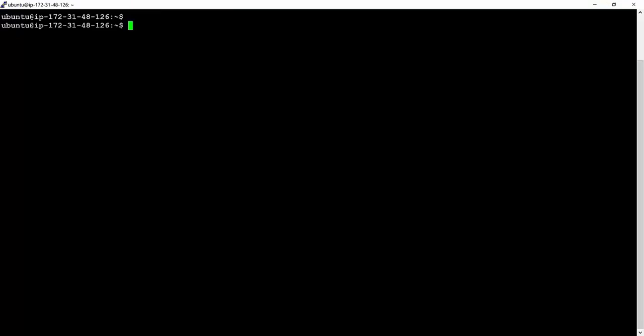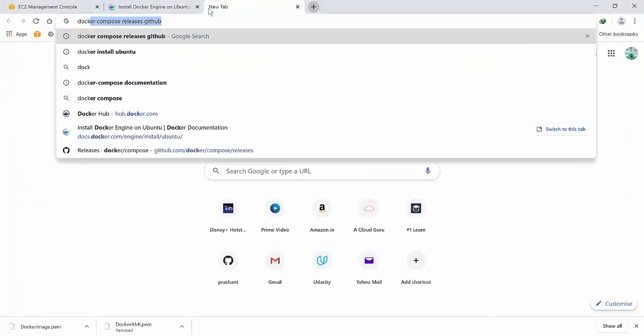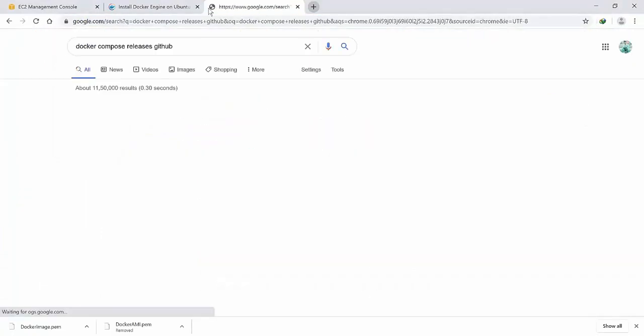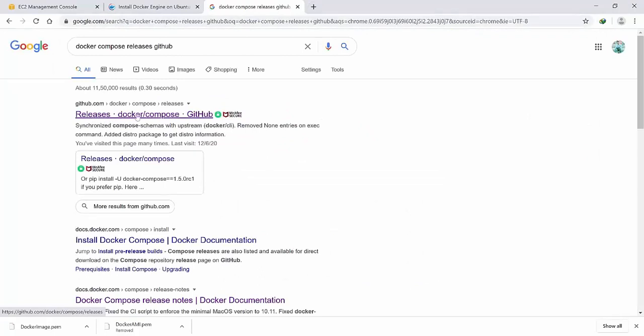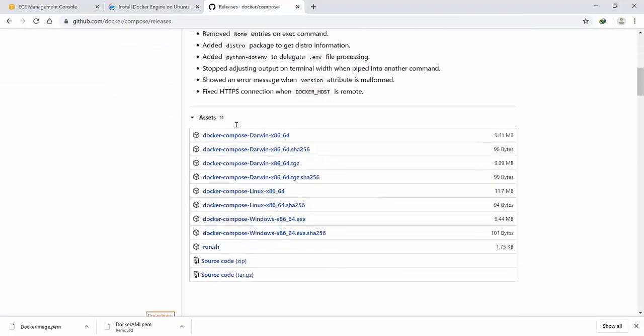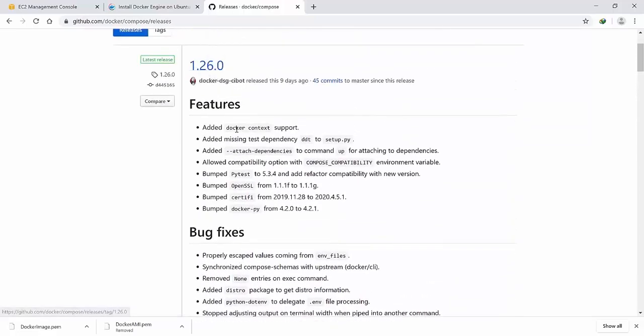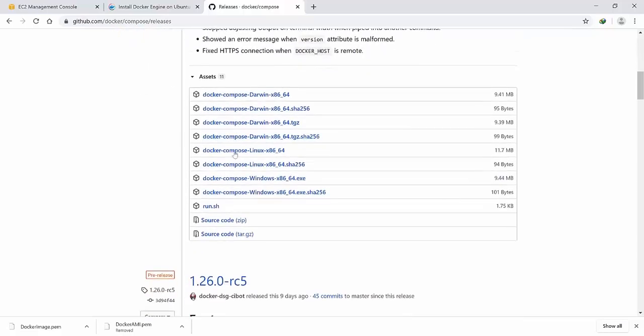Now we have finished Docker installation, so we will go ahead with Docker Compose installation. Go to your browser again, open a new tab and search for Docker Compose release GitHub. You will get this link, releases docker compose, the very first link. Just click on that and go to the respective version you are looking for. I think this is the latest stable release. Yes. Then we need this one, docker-compose-linux-x86_64.